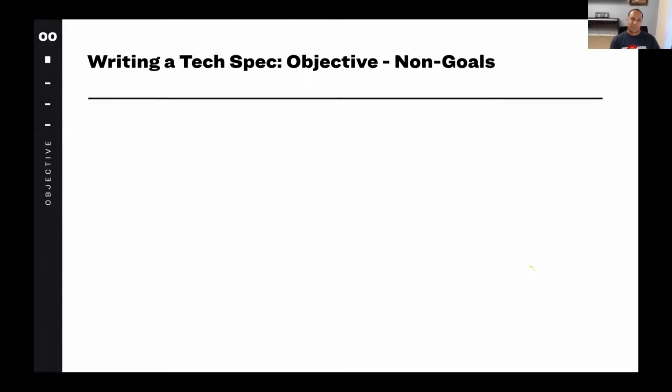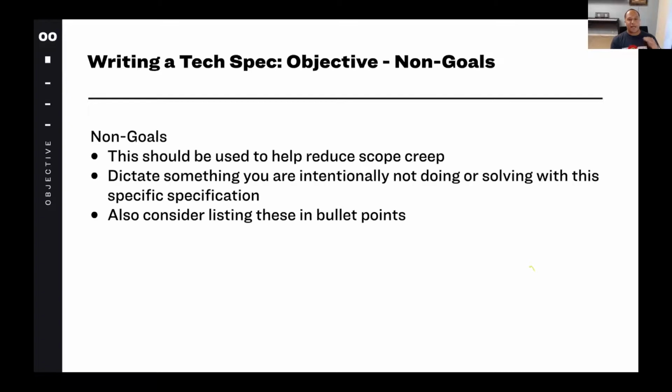The non-goals section. I feel that providing non-goals is equally as important as the goals, but the concept of a non-goal can be unintuitive and confusing. I define a non-goal as something that you're intentionally not doing or solving with your project, even if it's related. Defining non-goals will help limit the scope of the project and will help prevent scope creep.